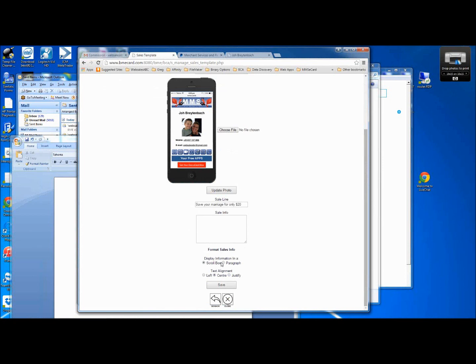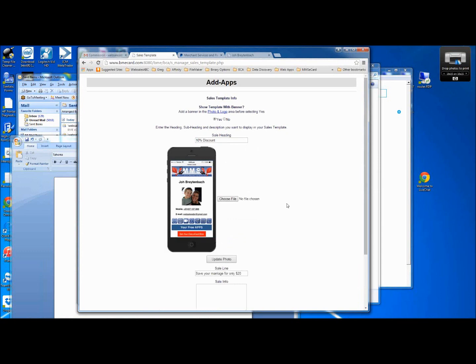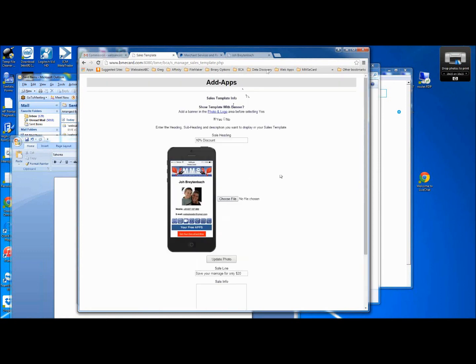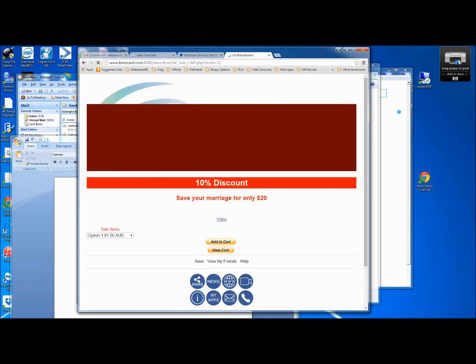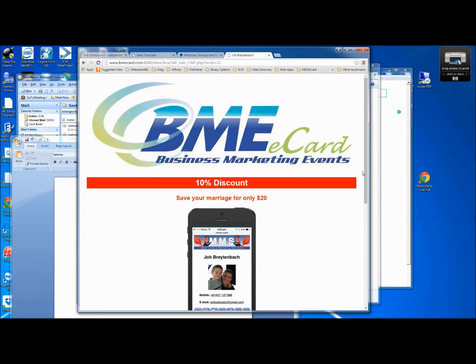The scroll box or paragraph option is simply a way you can display this information. Do you want to have it in a box or in a paragraph? There's nothing going to be there, and I'll just say paragraph. Now, what I've added here is pretty simple. I've added the heading, and if I refresh this, you'll see it says 10% discount. Save your marriage for only $20.